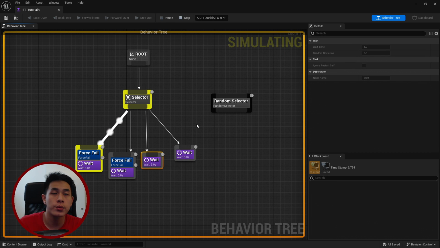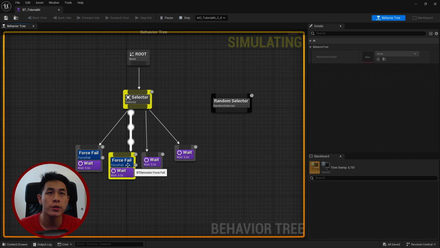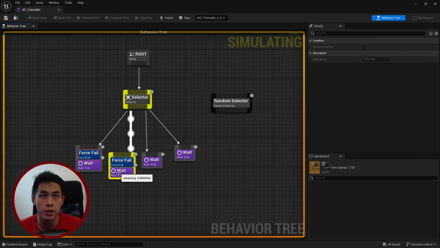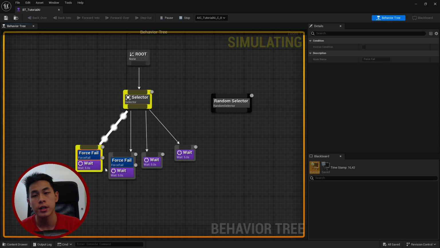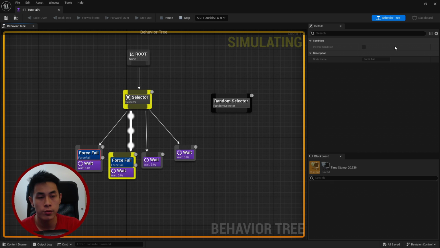Start, 5 seconds, we need to wait 5 seconds. It will move to the next one because it force failed. Typically wait succeeds. So it force failed this one, and this one should succeed, it should go up. And as you can see, it works. That's good. And now, thanks to that, we can finish our composite node.